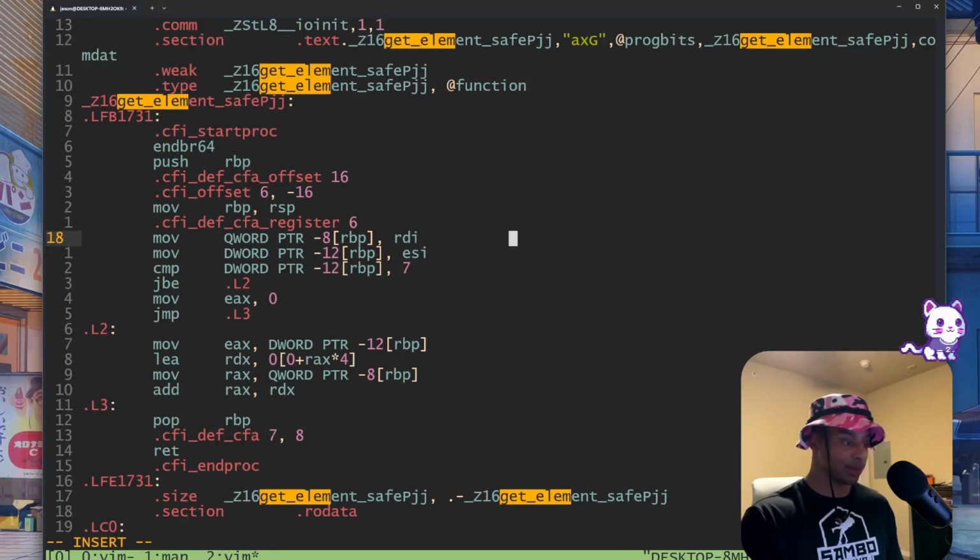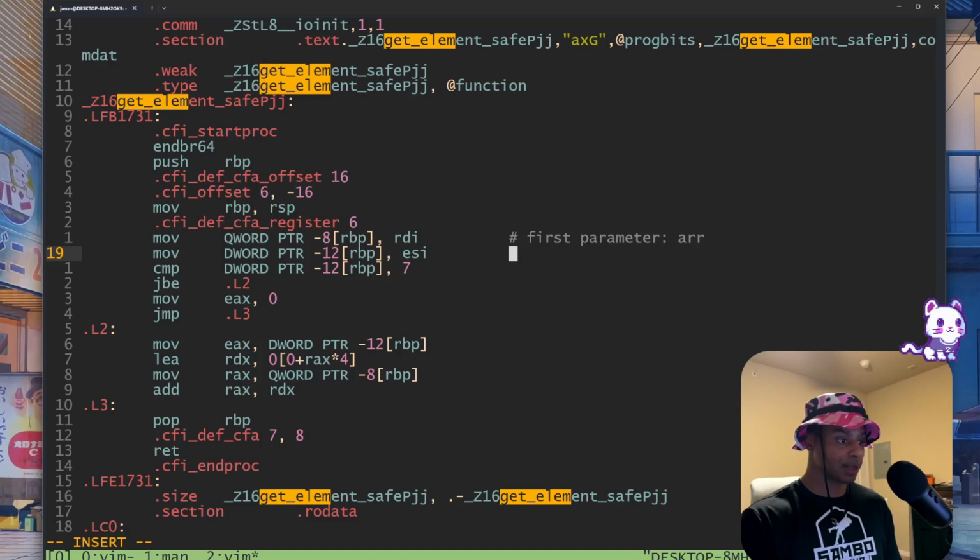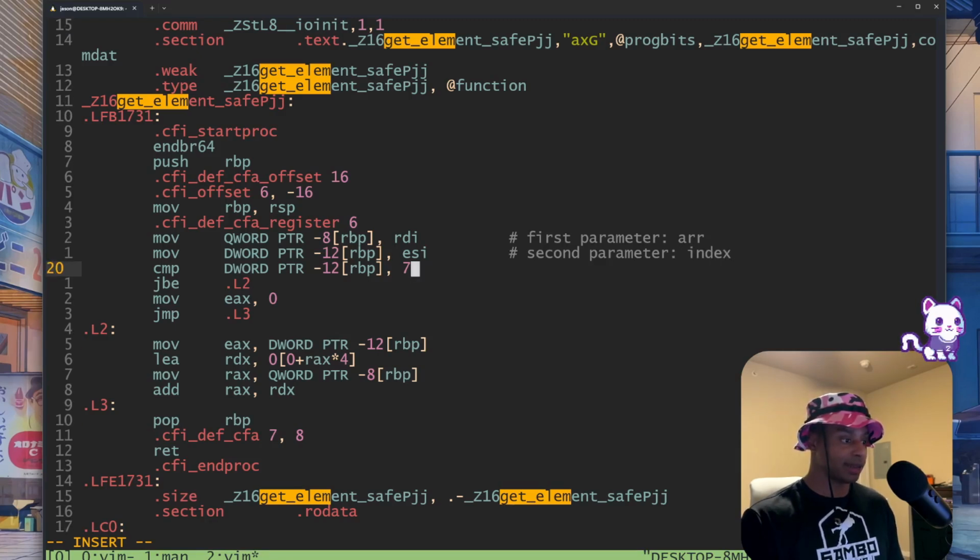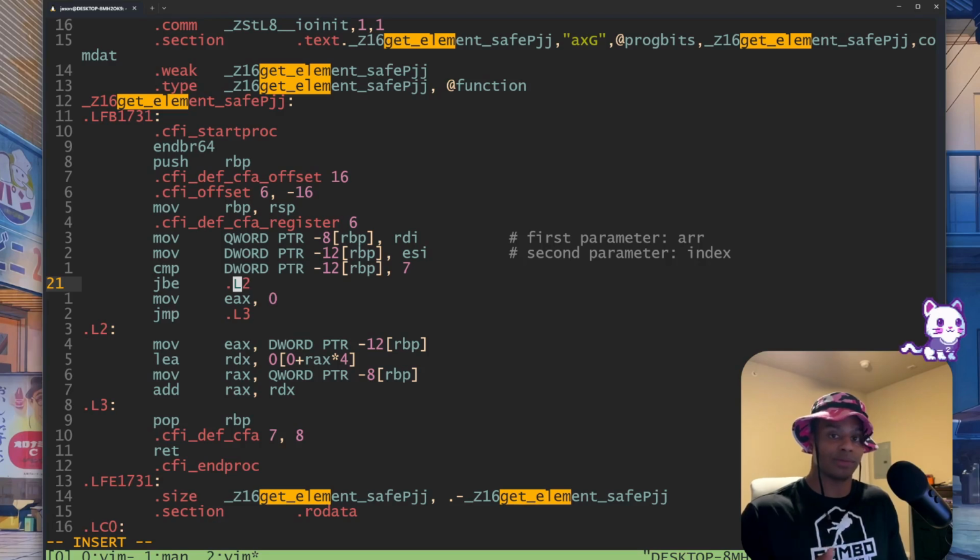So let me actually make some comments. So this is the first parameter, argument, whatever you want to call it. So this is the array, and this is the second parameter, which is index, right? So it's looking at the index and comparing it with the value 7. And if it is below 7, so if it's between 0 and 7, we're good. So it's going to jump to label 2.